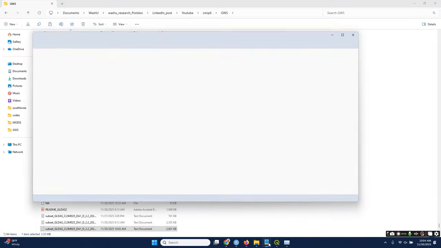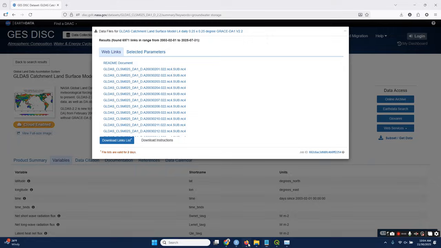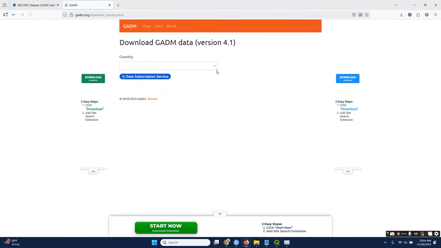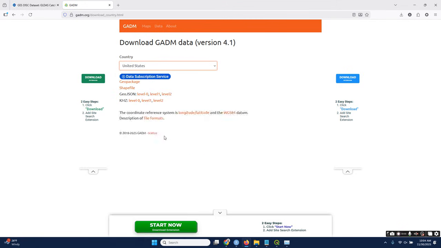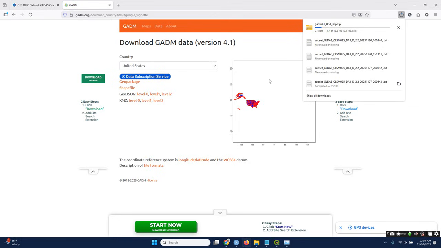Okay. And the next step, watch the tutorial video to download the required NetCDF file and then download the shapefile. It's up to you on which website you want to download your shapefile. I'm just using it for a country like United States, like this one, and then click on shapefile. Sometimes it takes time to download the file and sometimes it is ready to download it. So please be patient for this one.